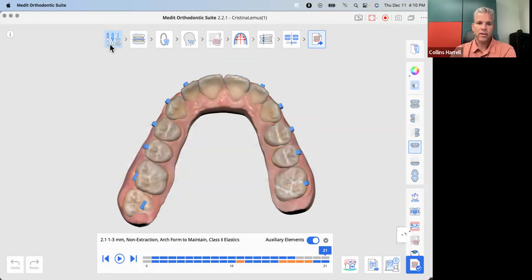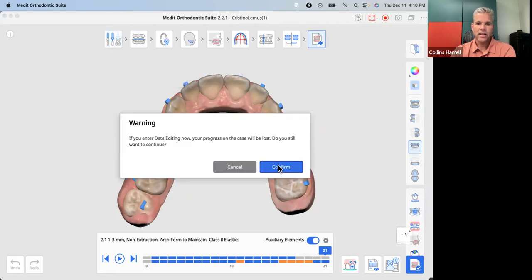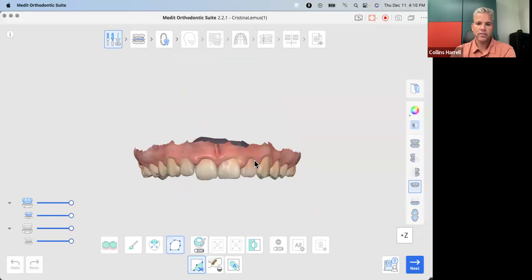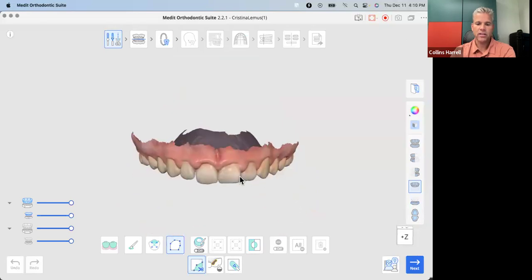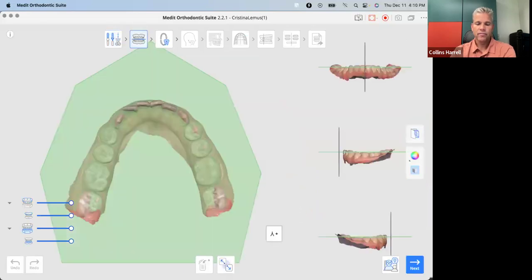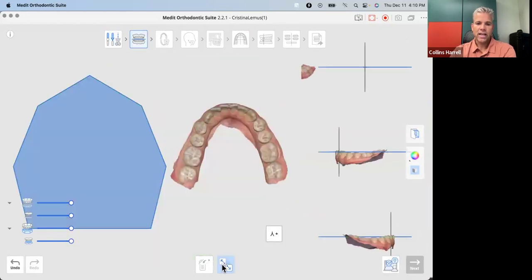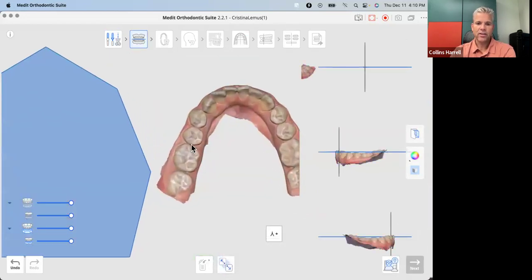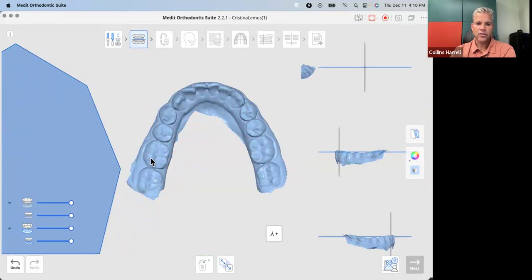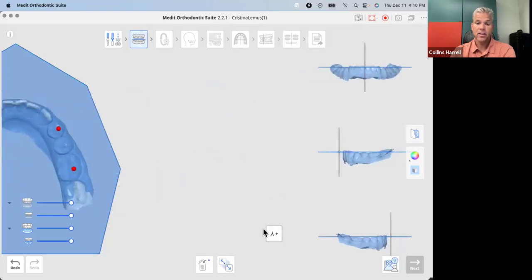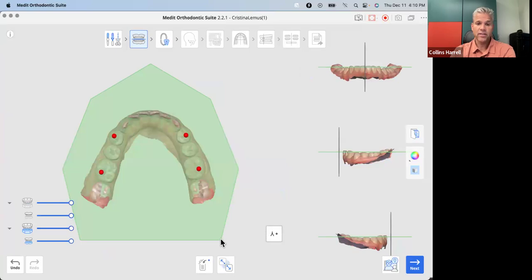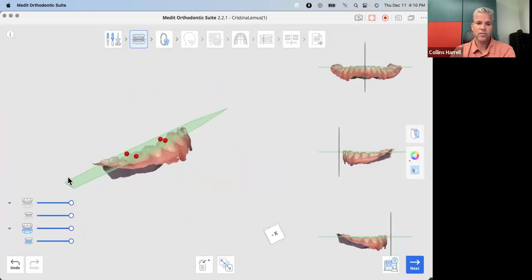So to start over, if I come back and click on data editing, it warns me we're going to lose all of our work, but this takes us back and basically starts the case over. So we'll detach this so that we can reset everything. Okay, so just our standard, place these 4 points, distal buccal cusp tips of lower first molars and cusp tips of the 4s, our first bicuspids, and that's our occlusal plane.